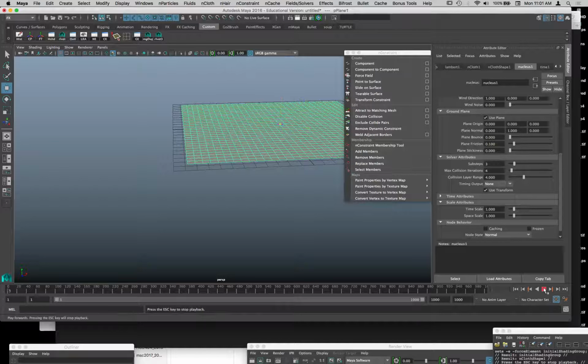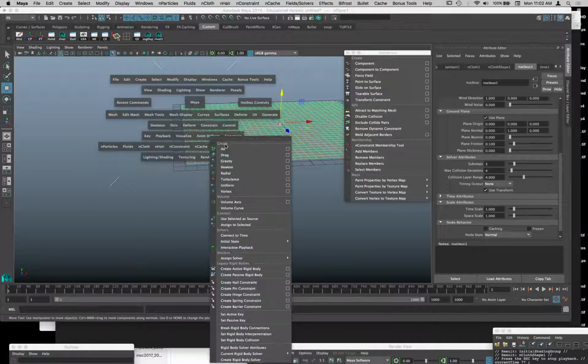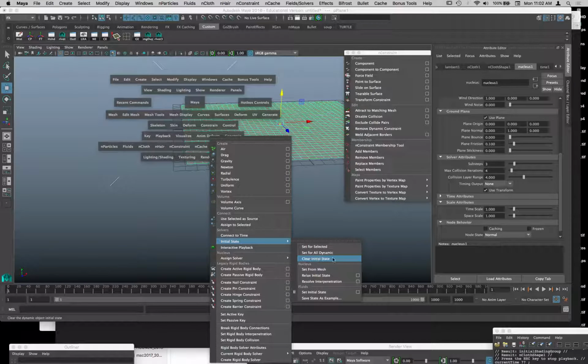So now when I play it, you see it doesn't fall down at all because it's already sitting on the floor. If you ever want to get rid of that, you can just go back to fields and solvers, initial state, and clear initial state.